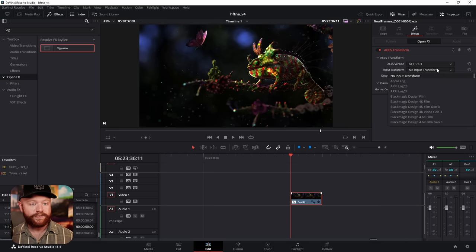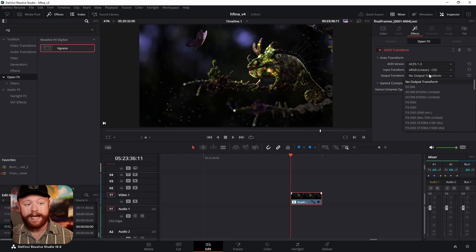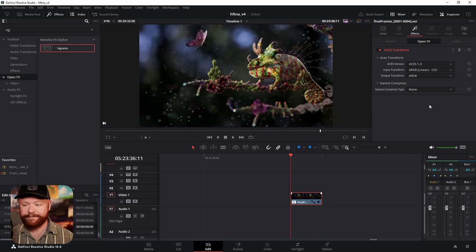For the input transform, go all the way down to the bottom. sRGB linear is what you want. And then for the output transform, scroll down and choose sRGB. I know this is confusing and this feels really advanced right now for a beginner, but just for right now, copy what I do, and this will give you a lot more control when you go to color correct your images in the future.